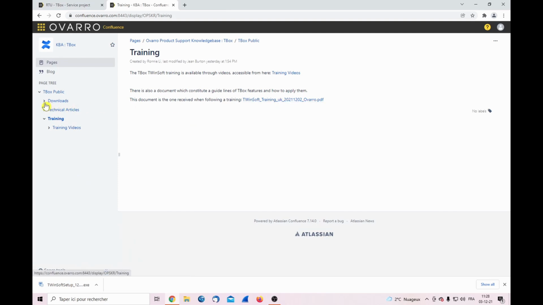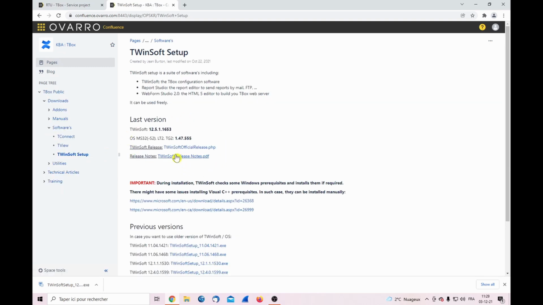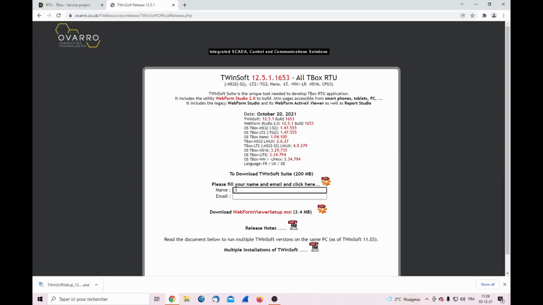But let's go to the download zone, software, TWinSoft setup. Then we have a dedicated page for the software release. We go here, we put our name. Note that you can also access the release notes with all the new features and fixes of the release. But let's click on the download button.